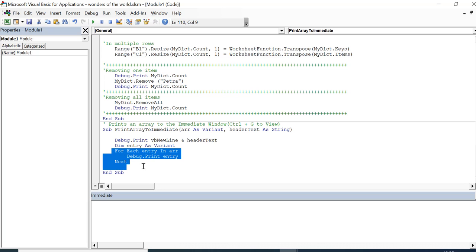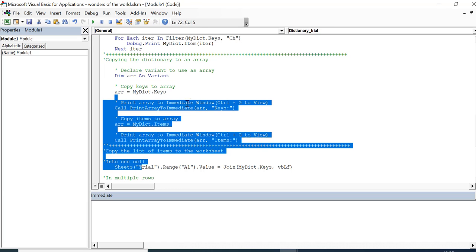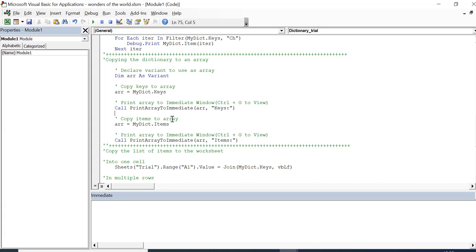This is just a loop to print all the values of the array into the immediate window. And coming back here, after the keys, I'm going to assign values to it. The items. After printing the keys, I'll assign the values and again print them.